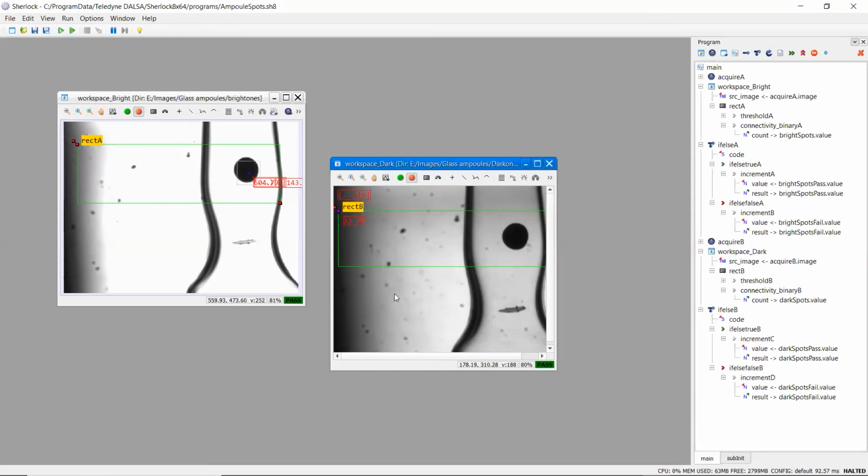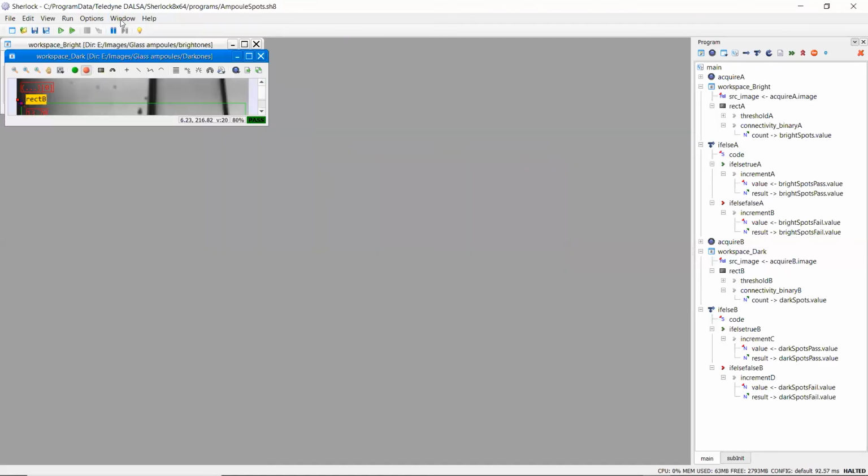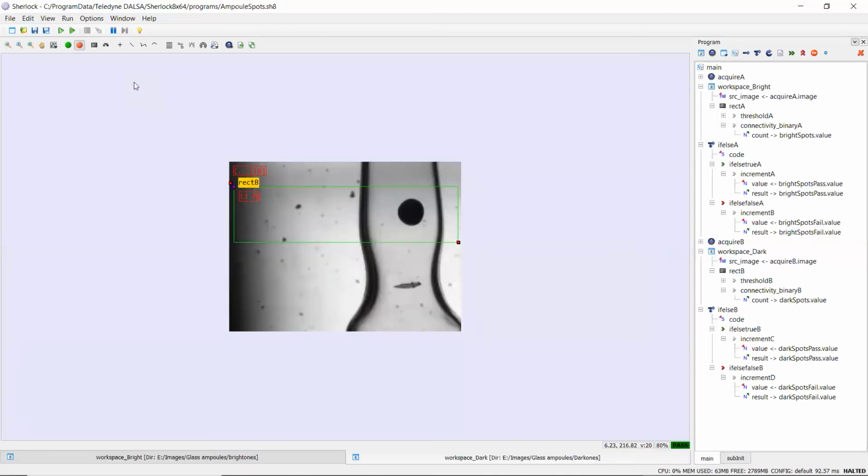If an investigation contains 2 or more workspaces that are not minimized, you can display them in tile, cascade, or tabbed view from the main menu window item. The name of this menu item is misleading since it applies to workspaces, not windows.